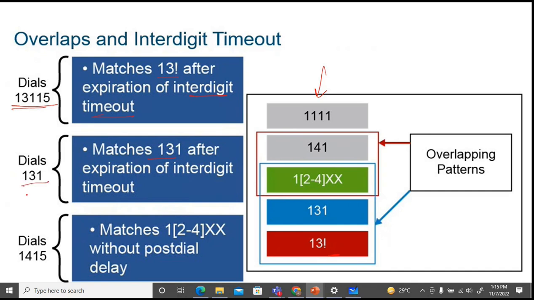If you dial 131, then the potential matches are these. We have 131, we have 13 exclamation mark also. So it matches 131. If you just stop here dialing 131, as we have an exclamation mark here, it will wait for the interdigit timer to expire to make a call specifically to 131.